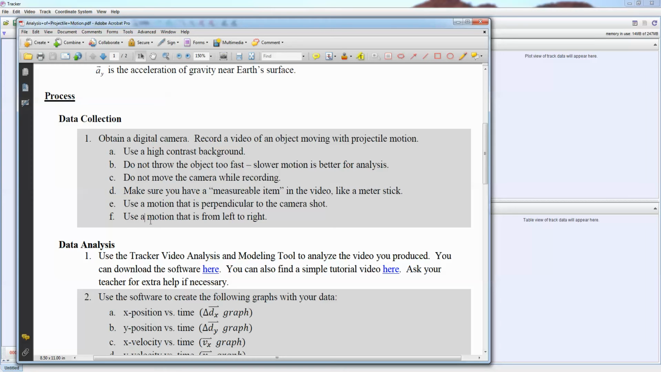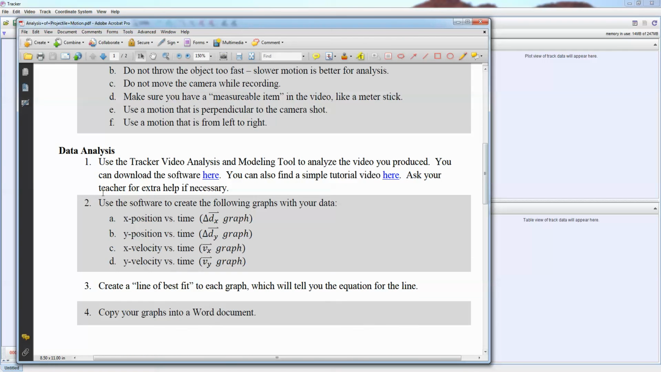So, assuming you've downloaded the software okay and you've watched the tutorial, let's just do a quick walkthrough of what I'm expecting you to do. Really what it says here is use the software to create the following graphs of your data. We want a position in the x, position in the y, velocity in the x, and velocity in the y.